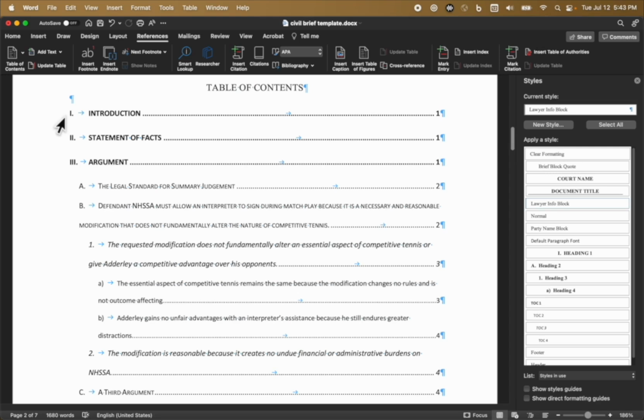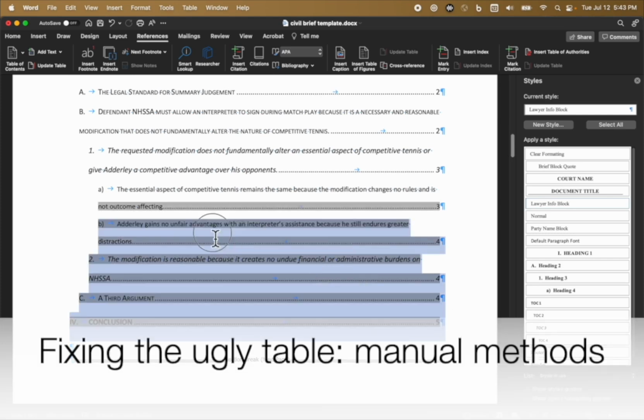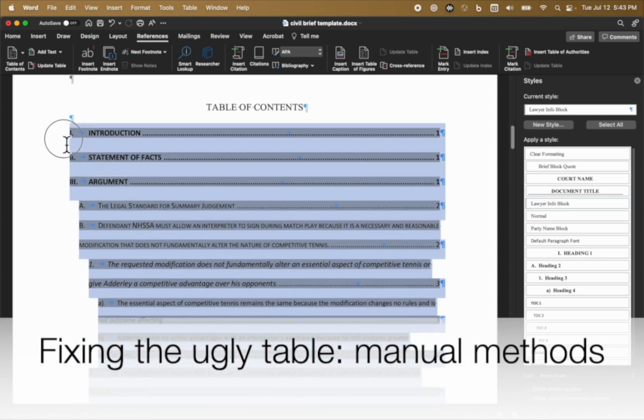But looking at this, you might be quite disappointed. Frankly, quite ugly. There's several different fonts in this table of contents. There are different sizes. The spacing is bad. It's really kind of an aesthetic disaster. So to fix the ugly table, there's 2 ways you can go about it.